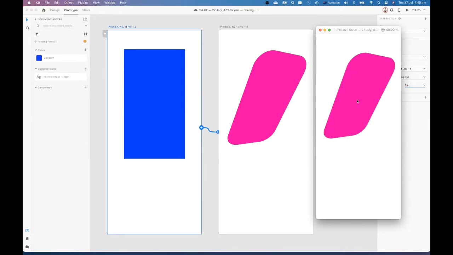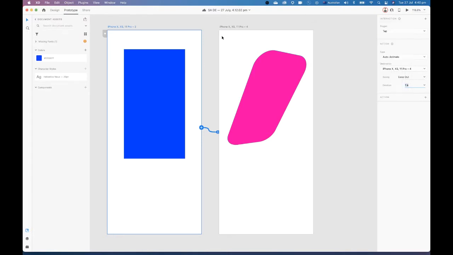So again, I can be quite creative, and the effects and things that I want to happen on any particular artboard start to become really interesting. Okay.